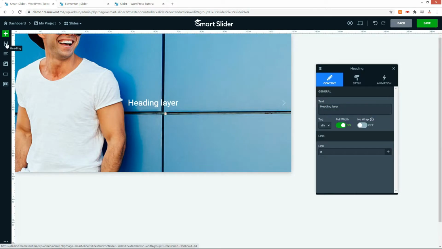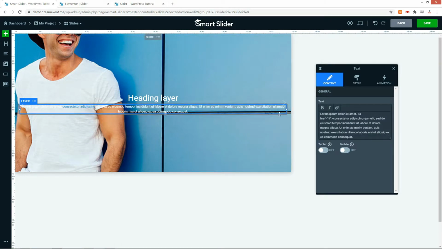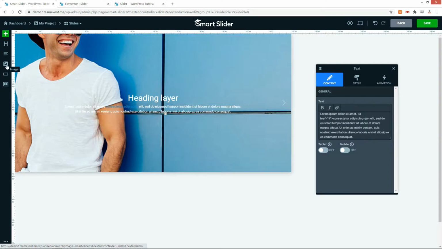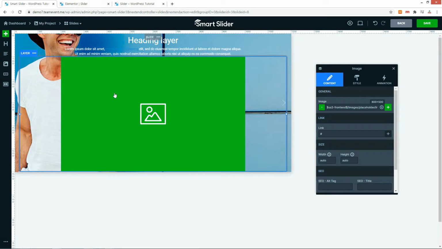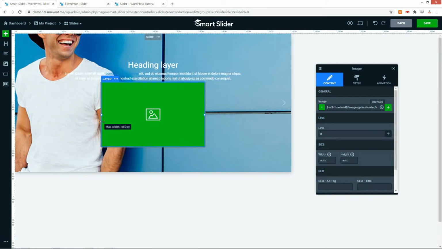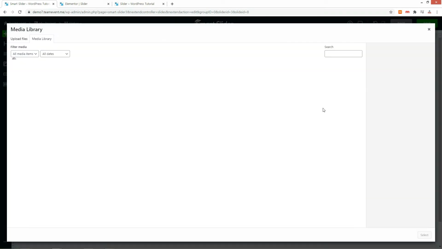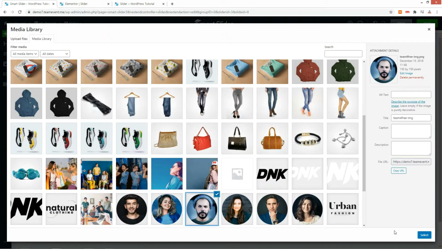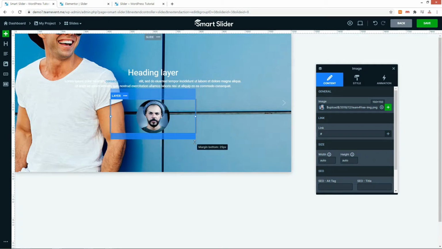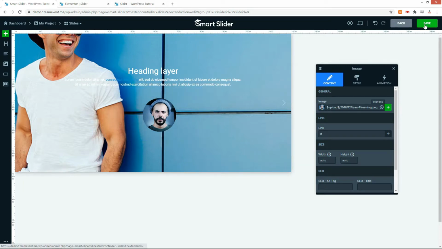We can add a title by clicking the H icon. Add a description as well. Add an image by clicking the Image button. Adjust the size and position. Let me add a button.